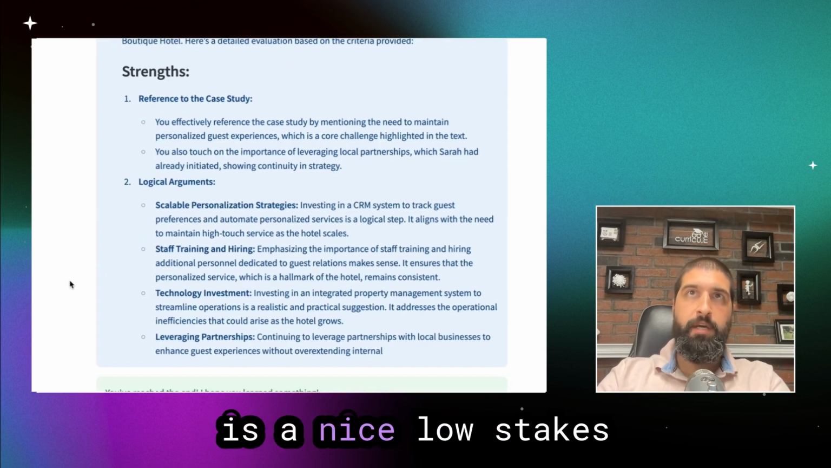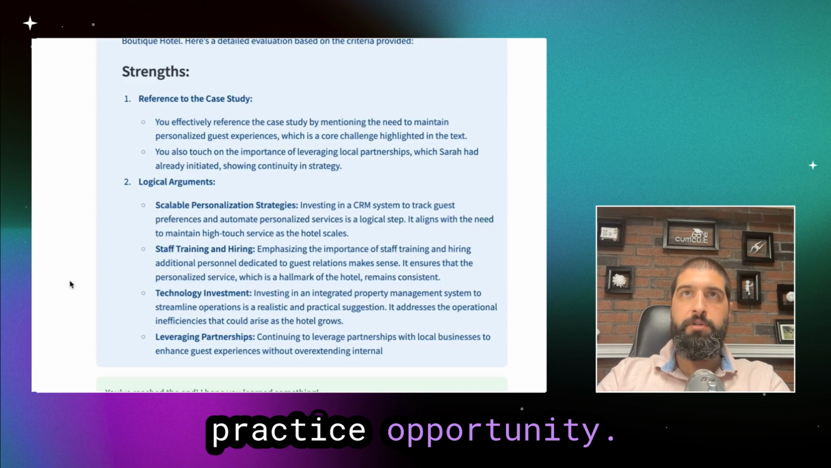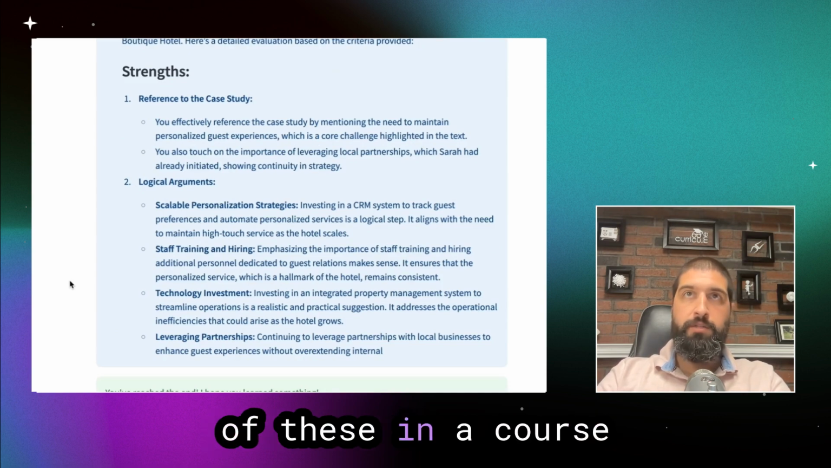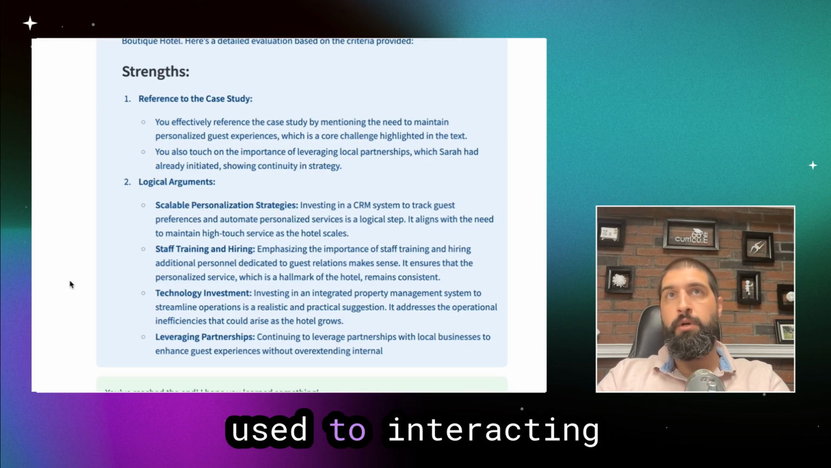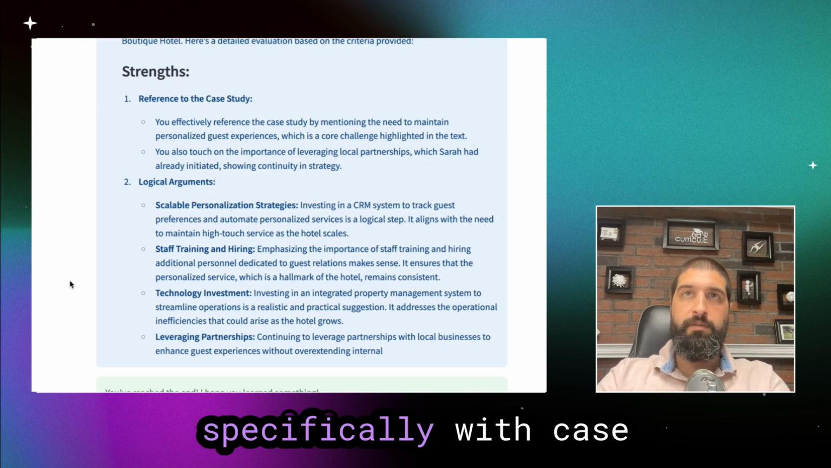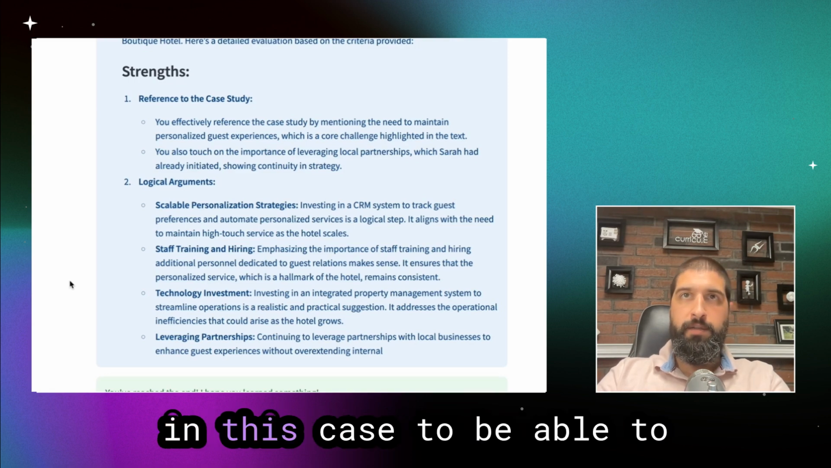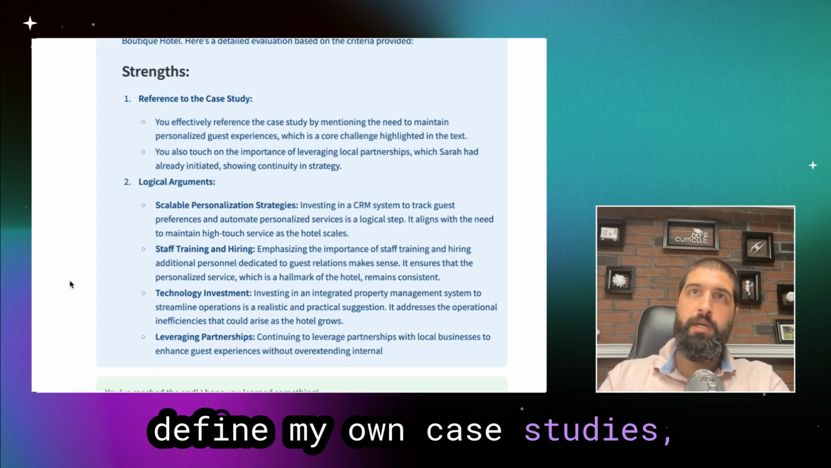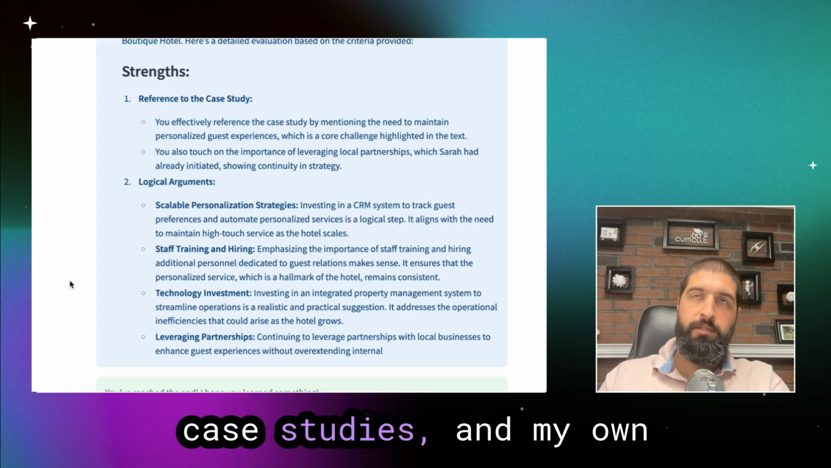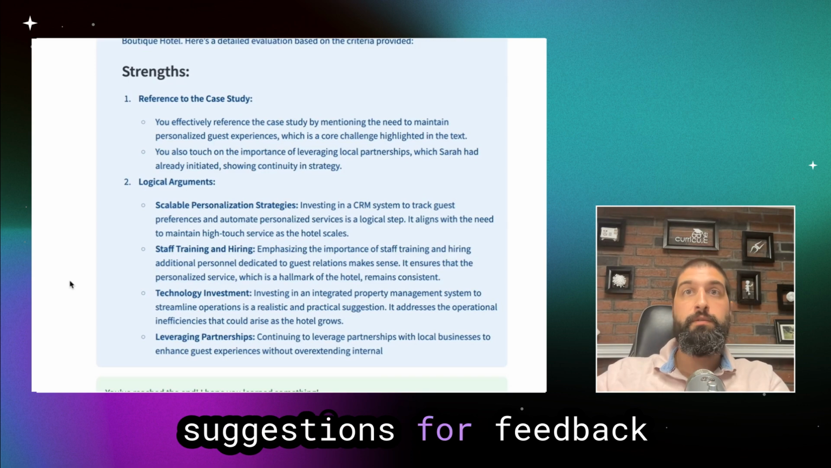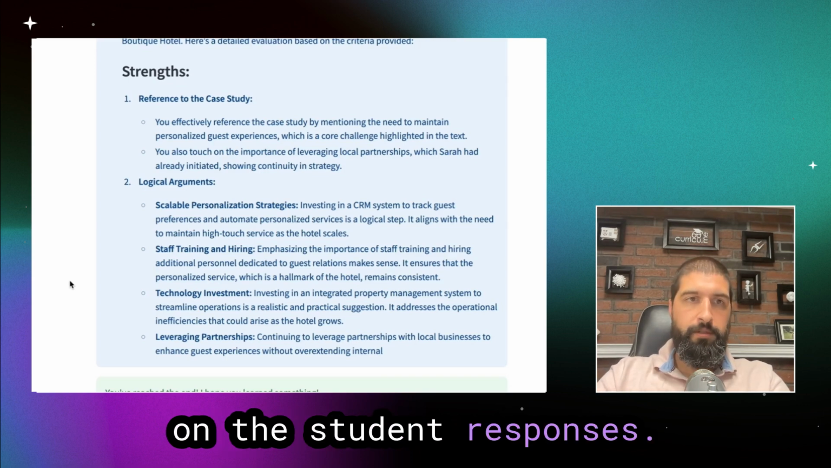And again, this is a nice low stakes practice opportunity. I might put several of these in a course as I get students used to interacting with case studies, or specifically with case studies in the format that I like to teach. And that's why it's nice in this case to be able to define my own case studies, my own questions for those case studies, and my own suggestions for feedback on the student responses.